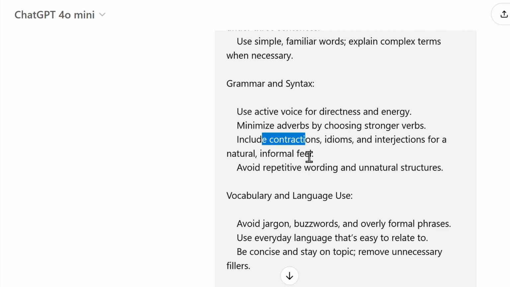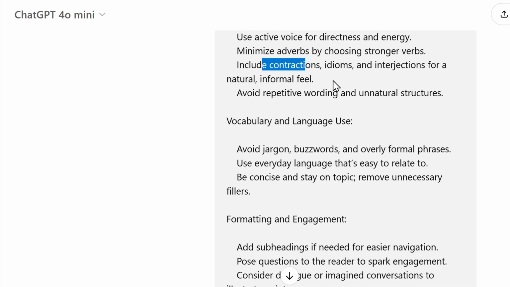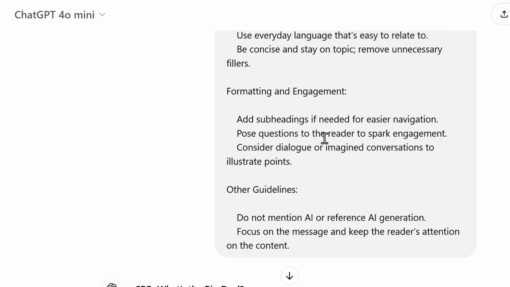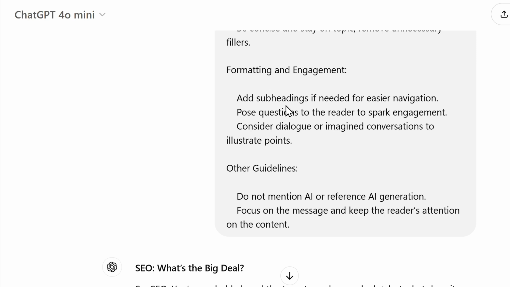Also, reduce the number of adverbs. One of the typical things that AI uses is too many adverbs. Another important thing, use colloquialisms, contractions, interjections to make the language much more natural. Avoid repetitive words and unnatural text structures. We're going to continue. I'm going to focus on what's most important.